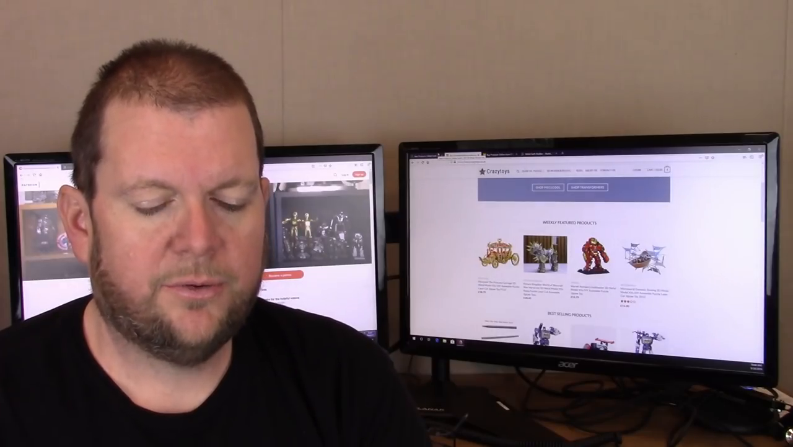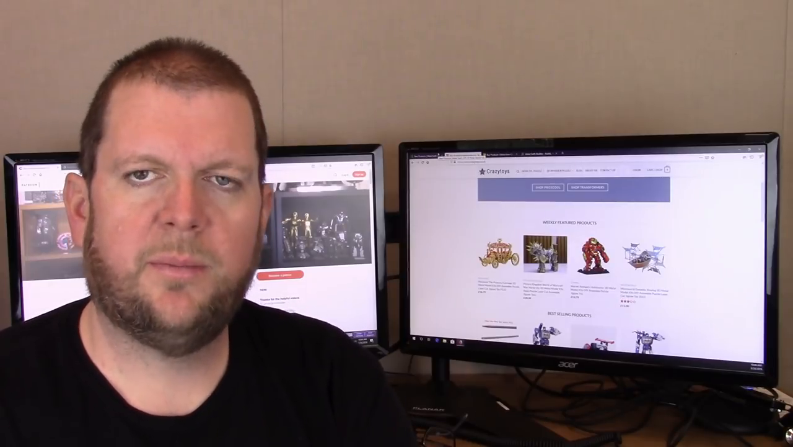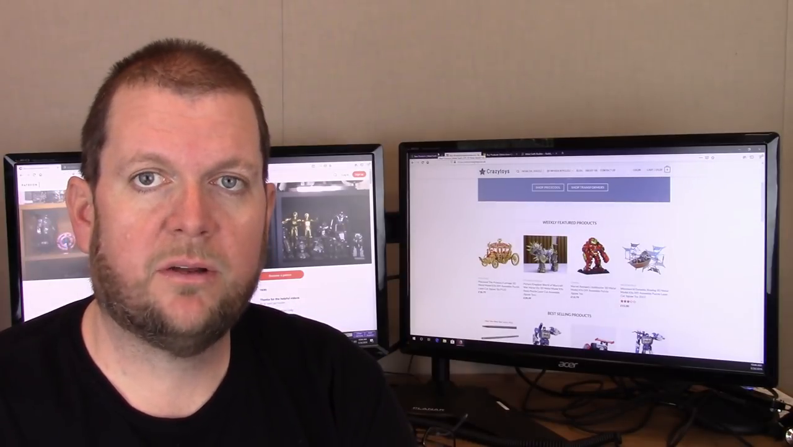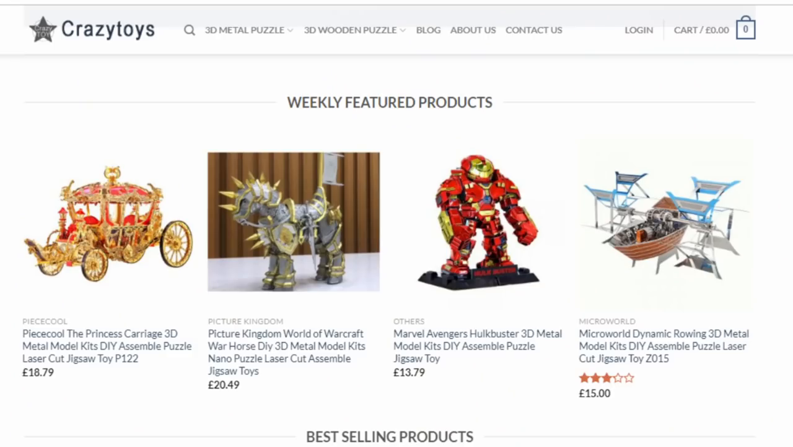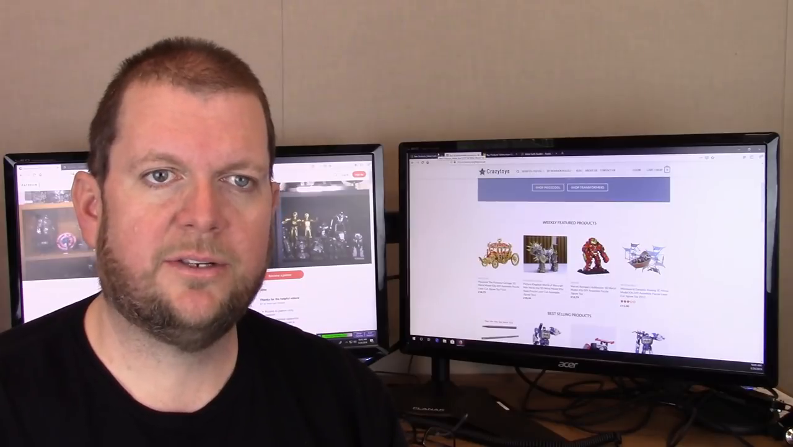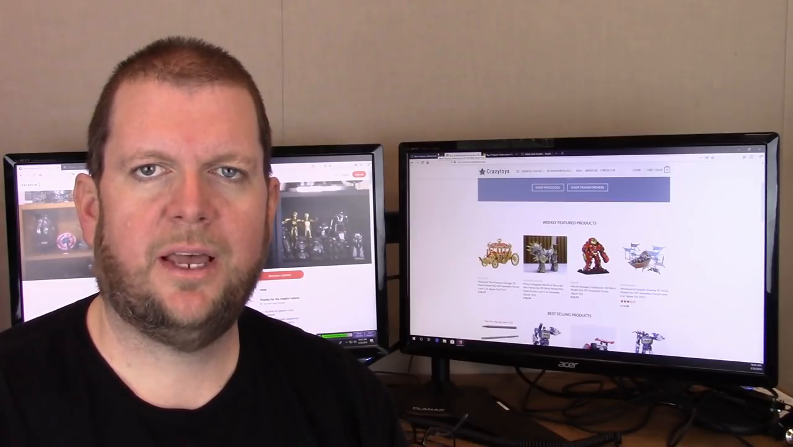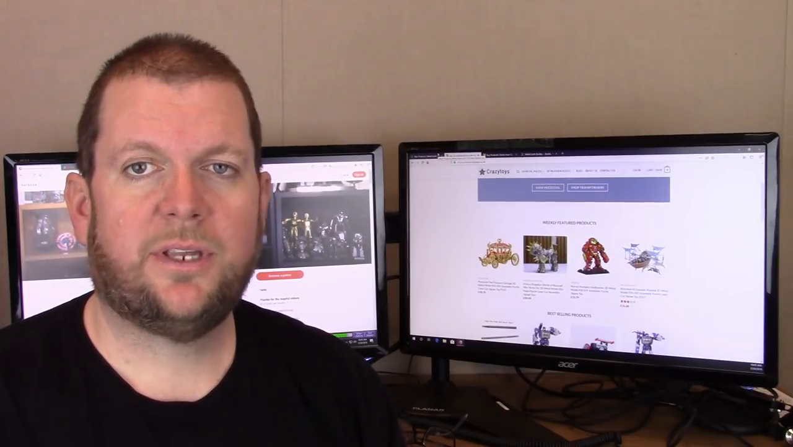And from there, looking at crazytoys.co.uk, which is a pretty good site for what's going on with other 3D metal models, I did notice they do have a couple of new models showing up on their site. Well, models that I knew were coming, but it looks like the P-School Prince's Carriage and the Picture Kingdom World of Warcraft Warhorse, which I've talked about in previous videos is coming soon, are now available on crazytoys.co.uk's website. Now, looking on their AliExpress page, I did not see these new models as listed, but I have noticed in the past that sometimes things will show up on one, they'll later show up on the other as well.